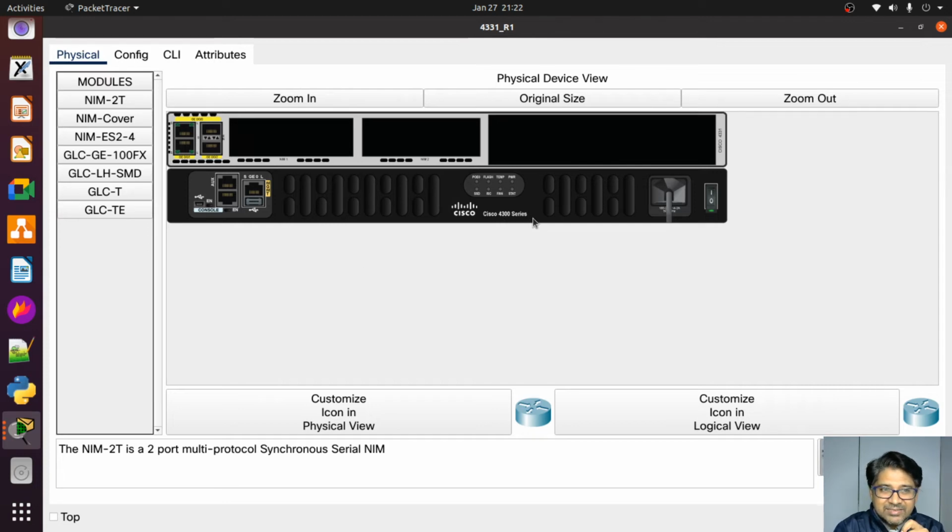So for the 4300, what type of card can we add here? For the 4300 series router, these are the slot card modules. Let's read a couple. First I need a serial card because I have connected the serial slot in the 1941 series router. So what do we have? You can see the 2T, two port multi-synchronous serial. So we have a serial port, and I can go for this. That's an Ethernet switch, I don't want that.